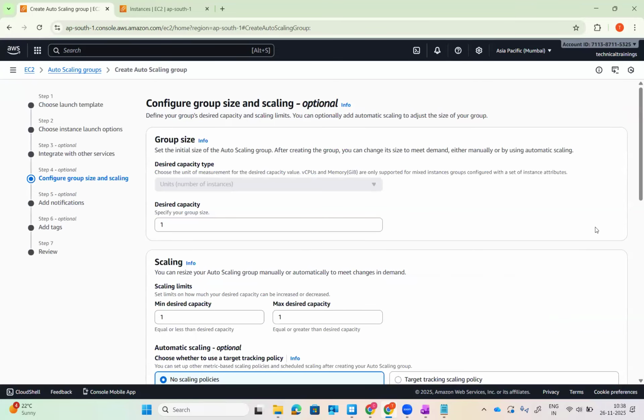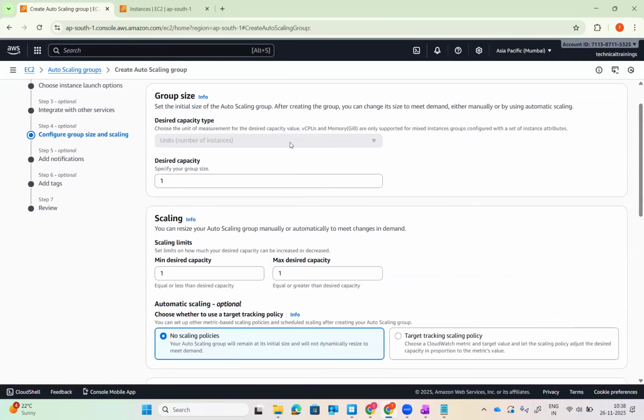Now here is the very important one. You see here I was talking about desired capacity, minimum desired capacity, and maximum desired capacity. So basically what it says is, at any point of time, you will have this many instances ready. It is 1. I'll make it 2. So what I'm deciding now is at any point of time, I should have 2 instances with me. This is my desired capacity.